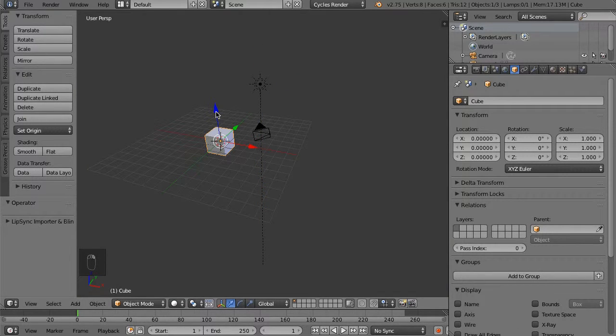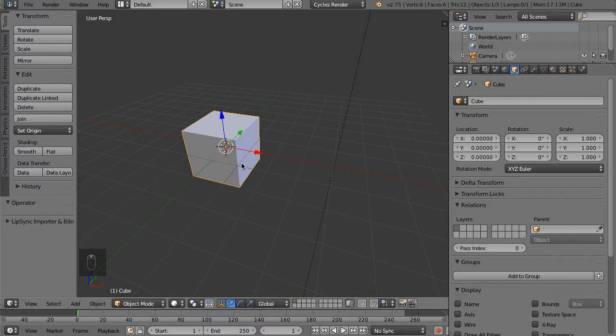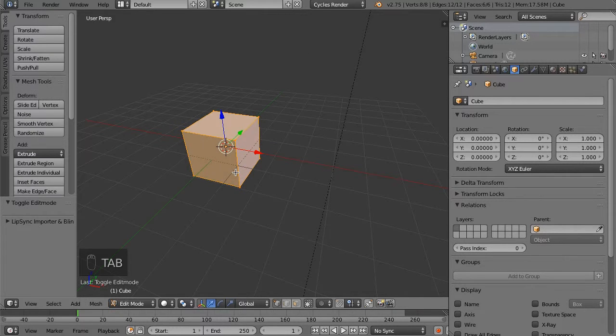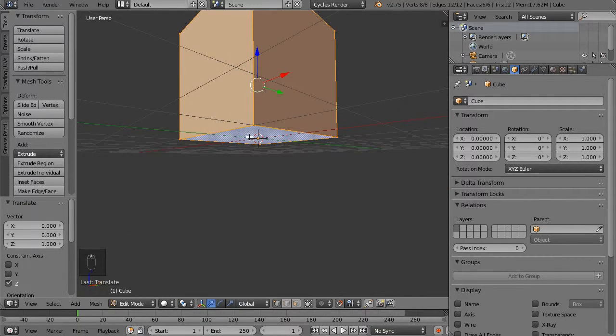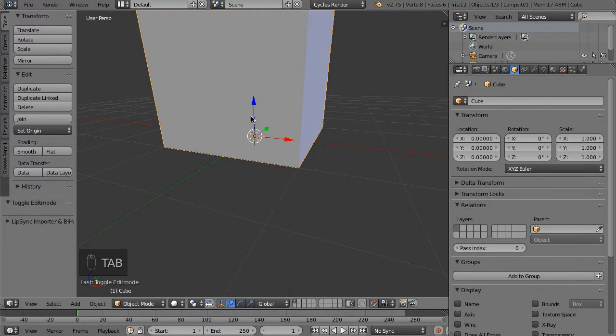Let's go into edit mode real quick, and we're going to also switch to the snap there. And then we can just drag that up one block so that the origin is sitting right on this plane here, and the mesh is actually above.